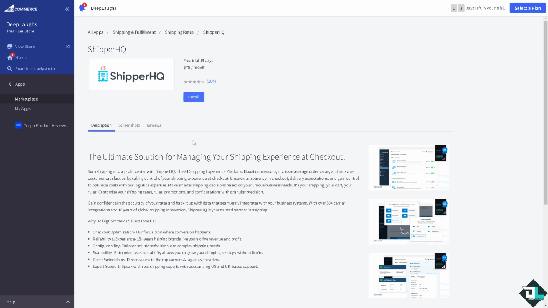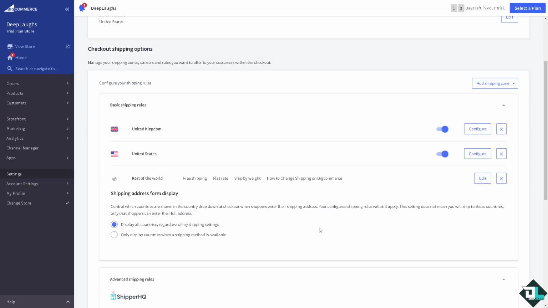Now, the Shipper HQ is basically the ultimate solution for managing your shipping experience at checkout. So you don't have to think about it because Shipper HQ will do all of the work for you. The thing is, it offers a generous 15 days free trial, but after that, it's gonna be $75 per month. All right. If you don't want that, just hover back again to the main menu earlier.